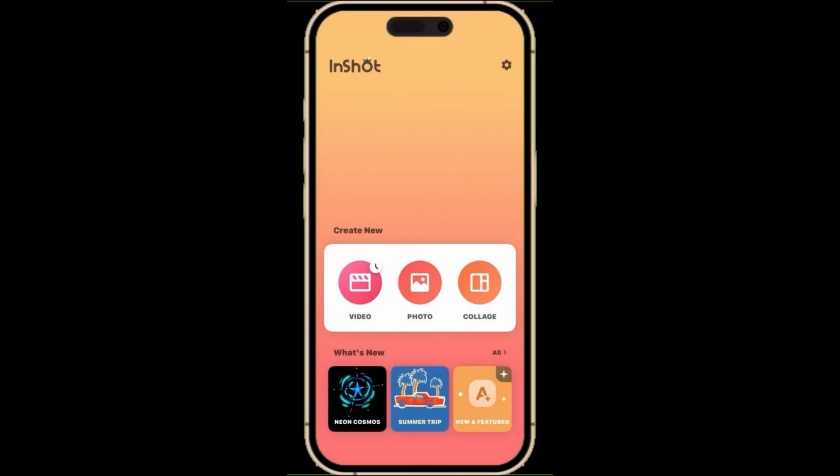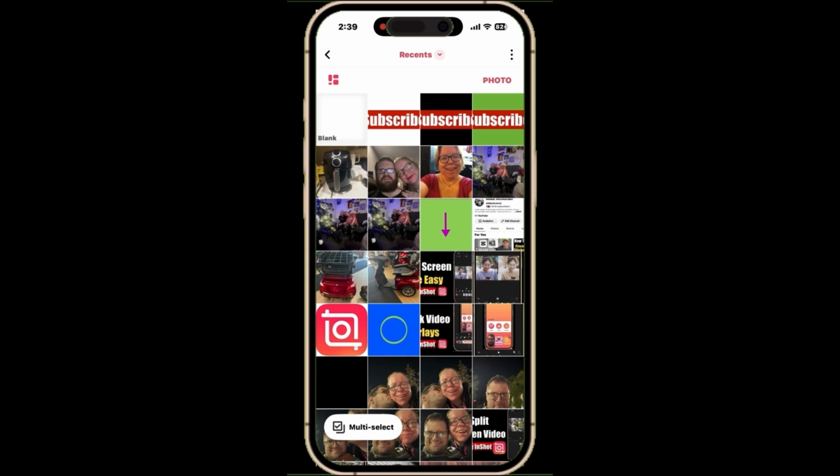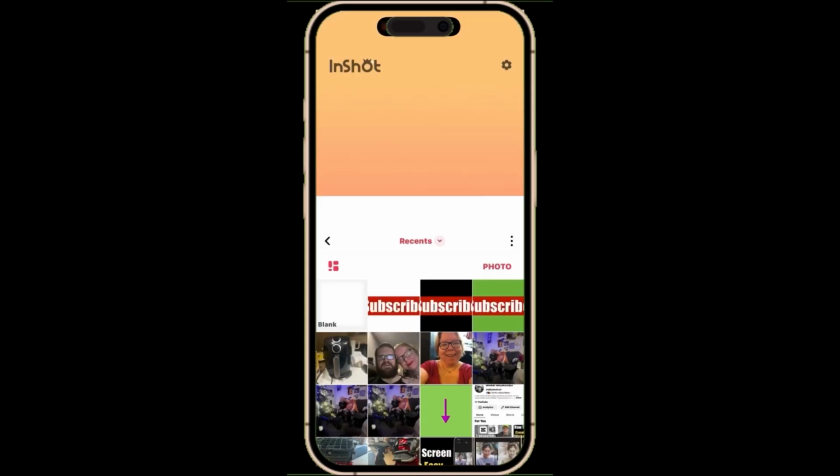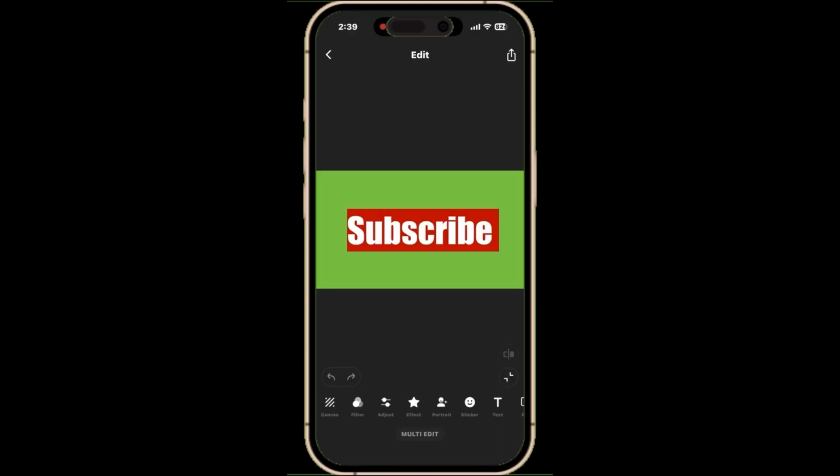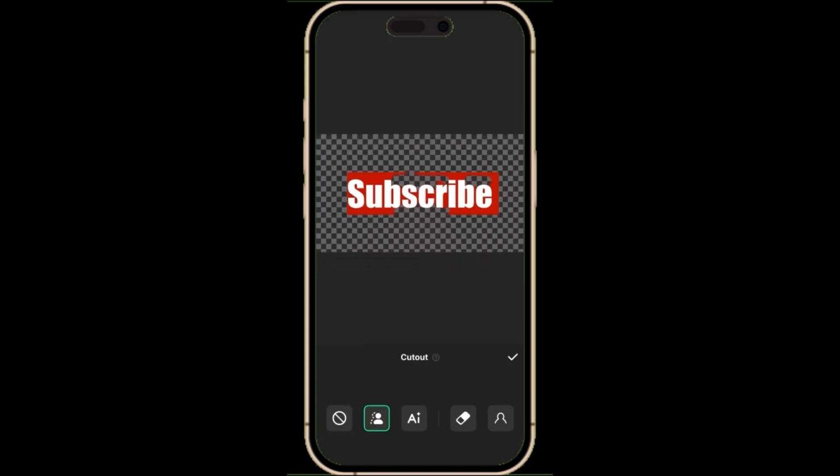Tap photo instead of video to open up a new photo project and add the photo that you want to use as a sticker. If you look at the bottom toolbar in a photo project, you will see that there is a cutout option. If you've been using InShot for a while, you might be tempted to just tap on cutout, and you might think that the background will be removed properly. This should be the case, but it's not.